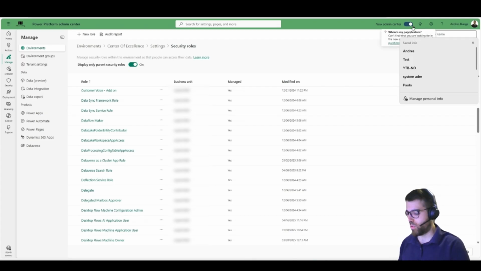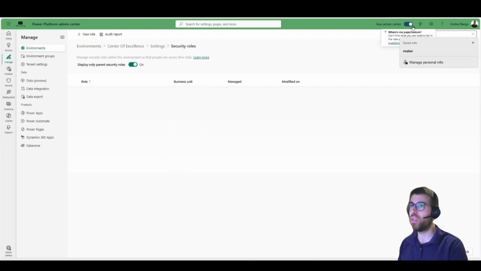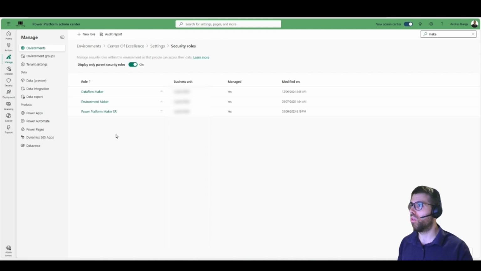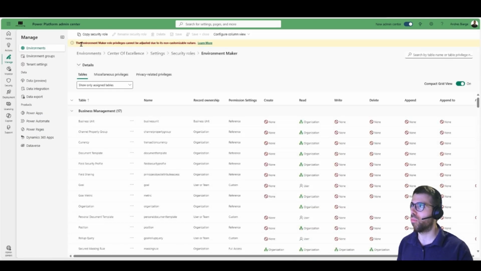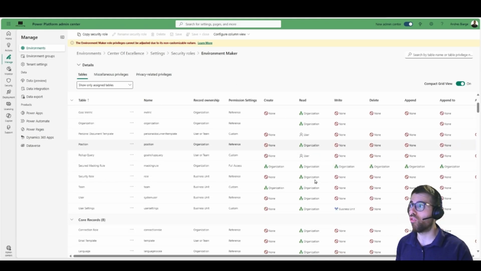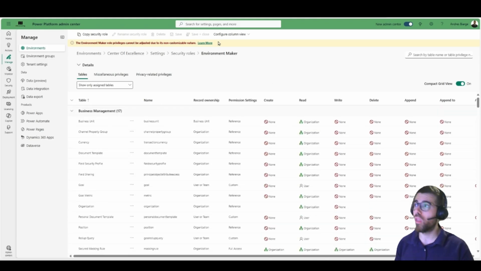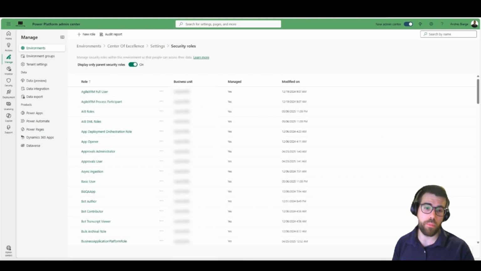For example, if you want to tailor who can create apps and flows, you'll see here Environment Maker. This is an out-of-the-box role that you cannot change. As you can see here, Environment Maker cannot be adjusted, it's non-customizable in nature, and it allows you to do different things, specifically create apps, flows, etc.